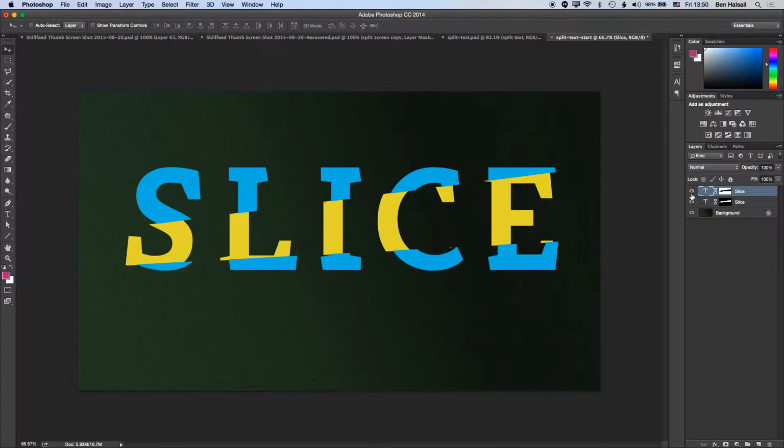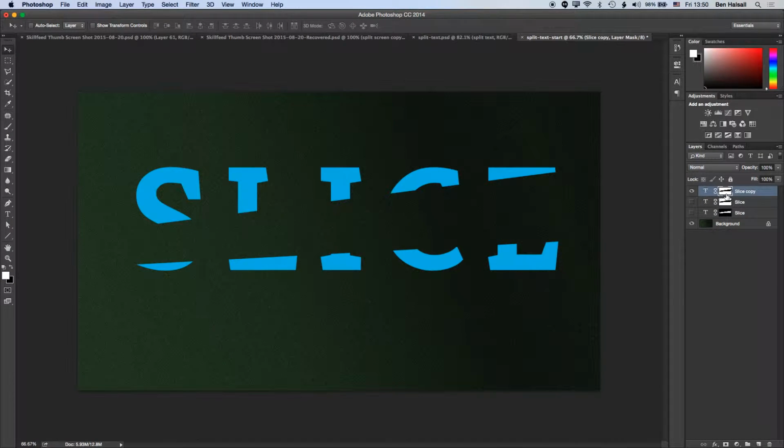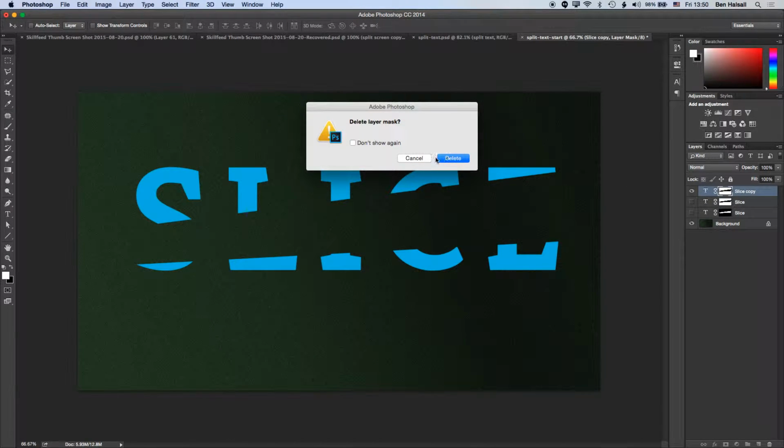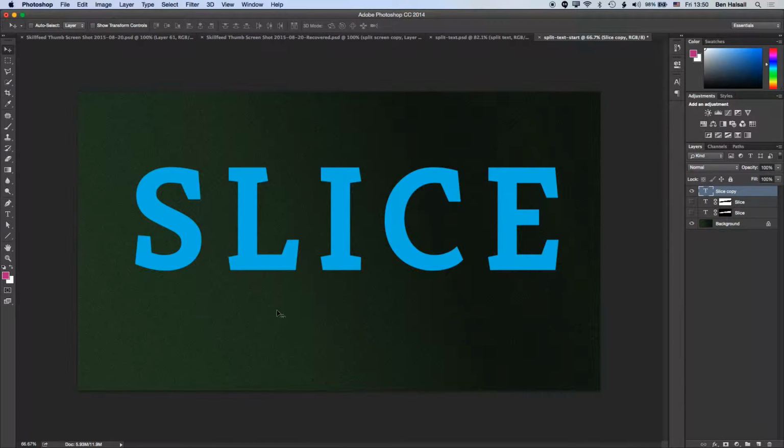Now you can go crazy with this, so if I duplicate this layer again, okay, I'm going to hide these bottom two layers. I'm just going to remove the layer mask that I had on that topmost layer. I'm going to delete it and come back to the main text. So we can use any of the selection tools to make our layer mask and then invert them.